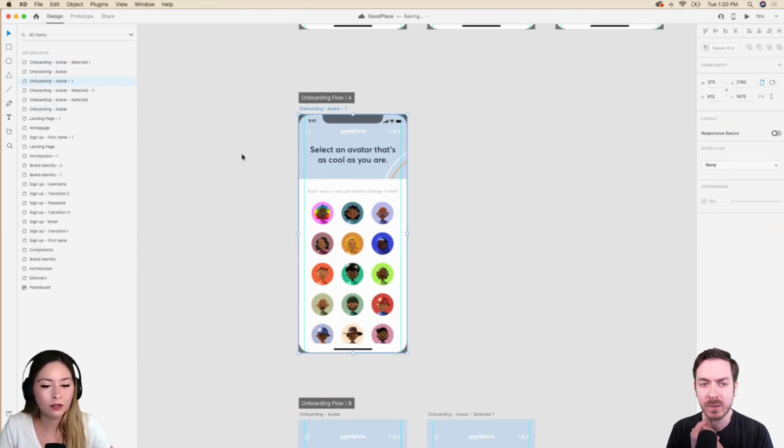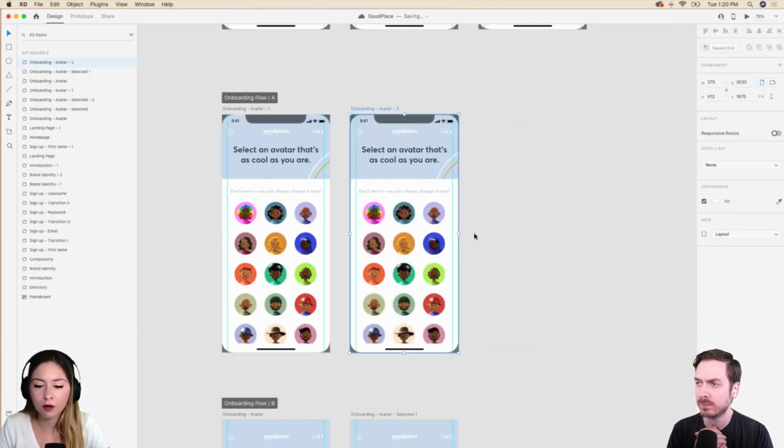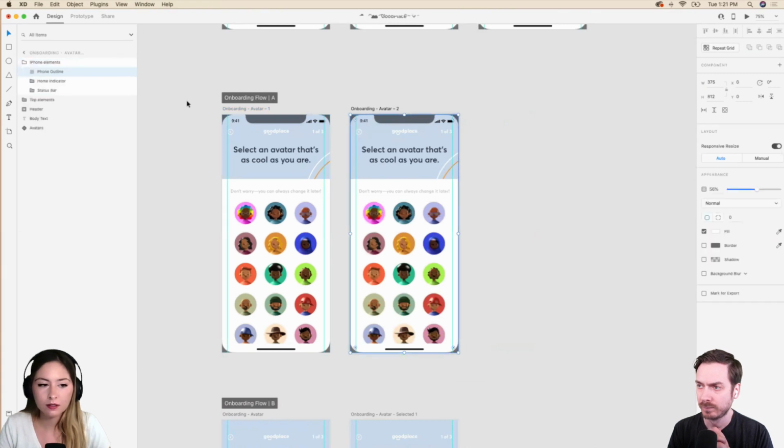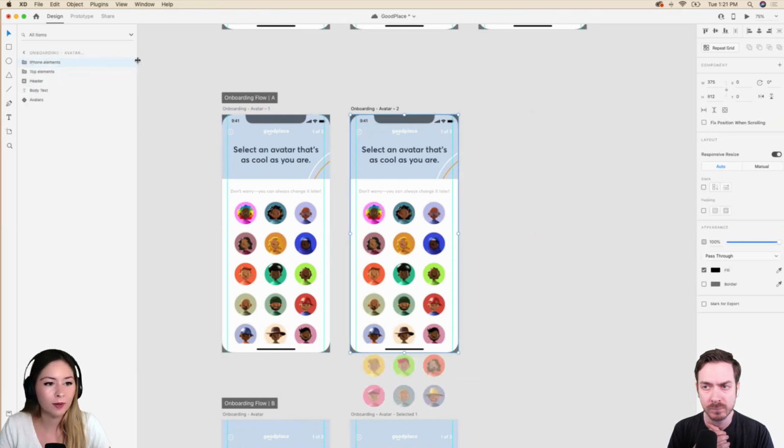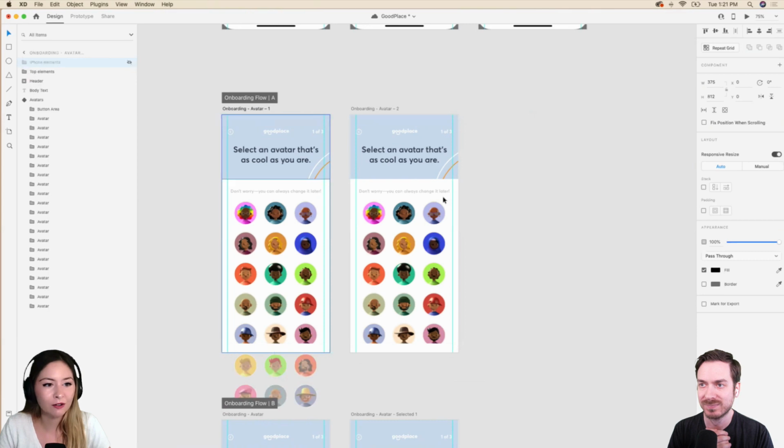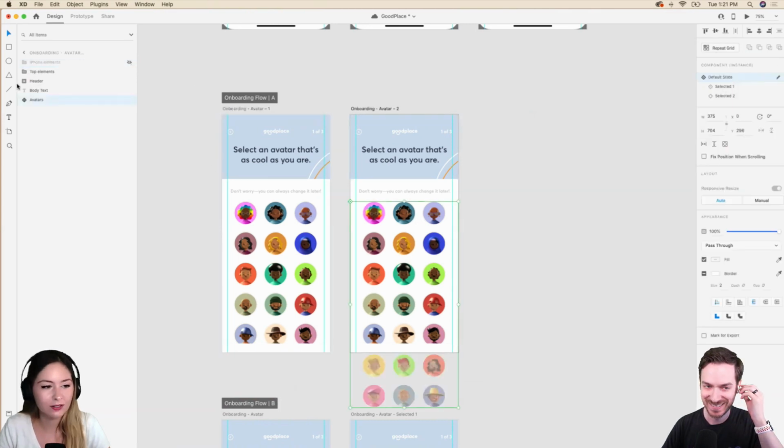And let's create that flow one more time. So using Command Control D, I want to duplicate my artboard. Let's go to, oh, you got to remember to turn your phone elements off, or else you're going to be doing a lot of alt clicking, and it's a hassle.